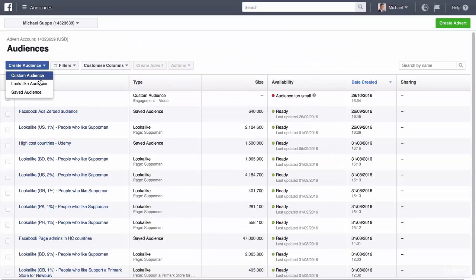So now that we've looked at custom audiences, which you can build basically from either customer files, traffic data, which you have done from installing a website pixel on your website, or people who have engaged with your content already. Now let's look at lookalike audiences. So a lookalike audience is Facebook finding people with the same characteristics as an audience that has done something with your page. So for instance, here I've created lookalike audiences for people who have liked my Supoman page.